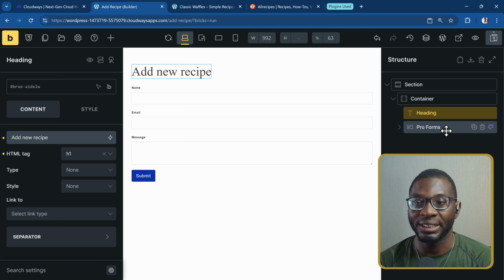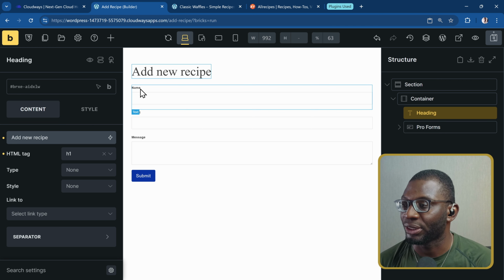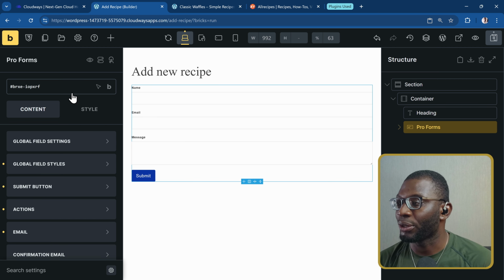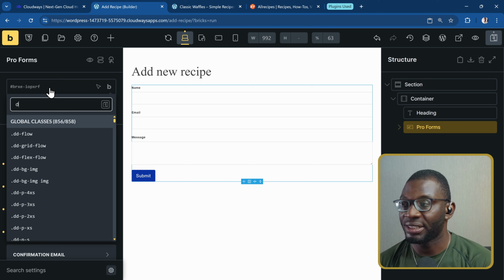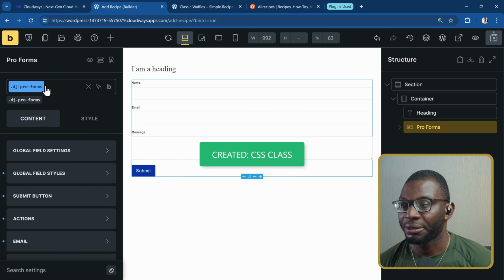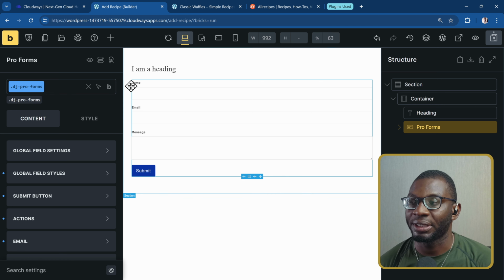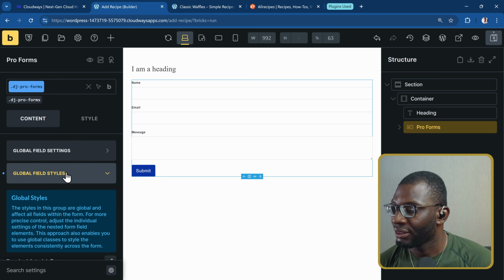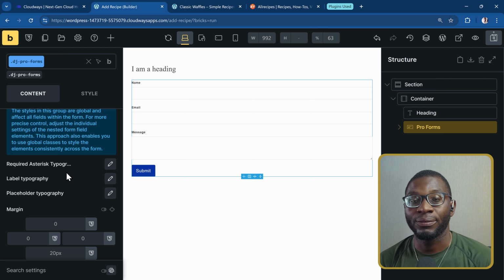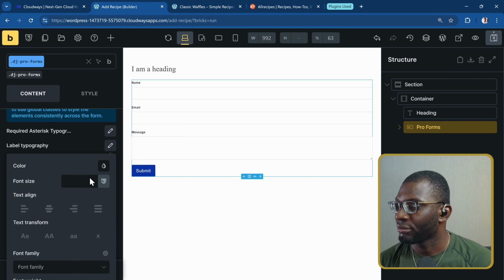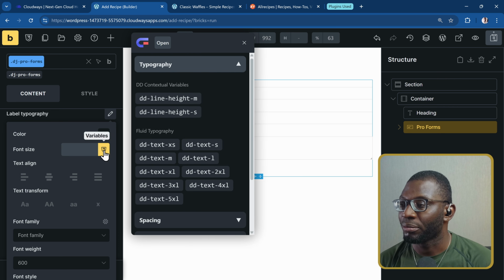The only thing I will style a bit is the pro form itself because I need to be able to see the form elements because they are quite small by default. So I'll go to pro forms, then I'll give it a class name of maybe DJ Pro Forms. Okay. Then I will now give it some styles. So under the global field styles, I want to increase the font size for the label. So the label typography, I'll say I want it to have a bigger text.